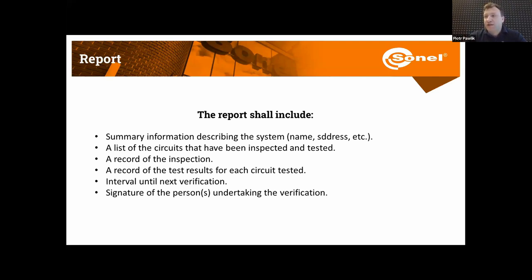Then we are going to need a list of the circuits that have been inspected and tested. We need a record of the inspection. Now, inspection is the visual part. So it's also a good idea to take some pictures while we are doing the tests. Right now, it's very easy. Most of our phones have cameras, so we can take pictures with them. Especially remember about the pictures of any faulty parts. In case we have some elements which are failing, take pictures of them and put them in the report.